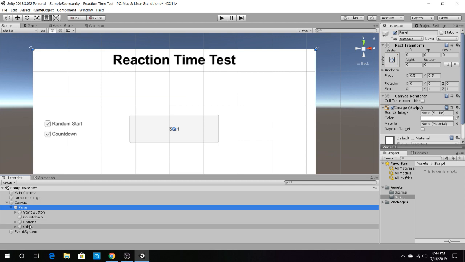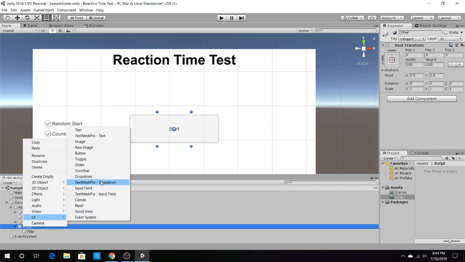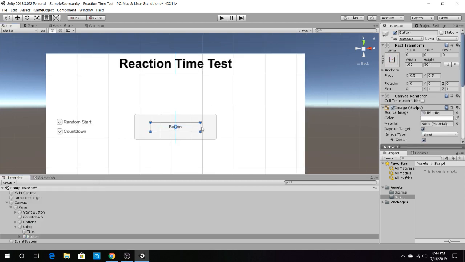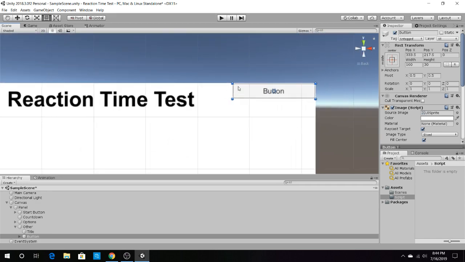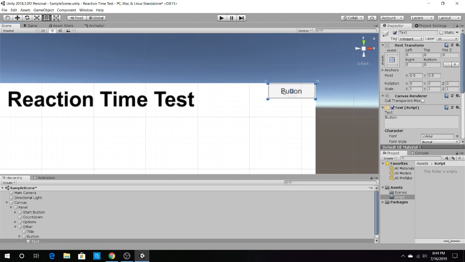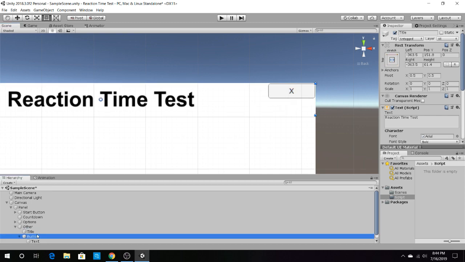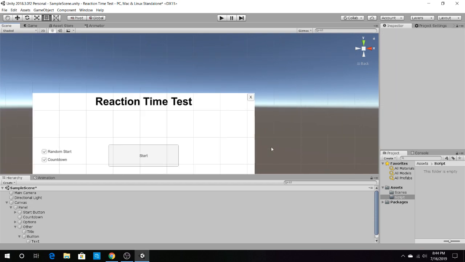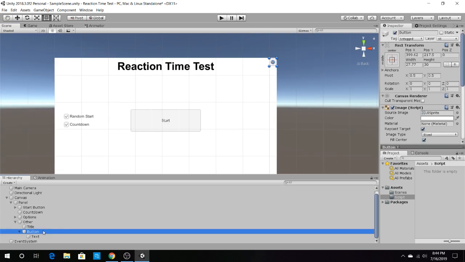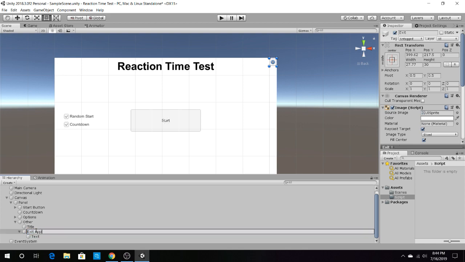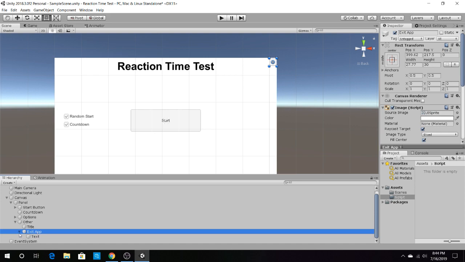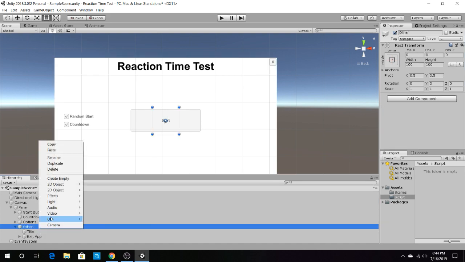I was also going to add a button. This one will be a close window button, to close the game. So a little X there, and there we go. Oops, not like that. Take the button, and this one will be the exit app button, like that.